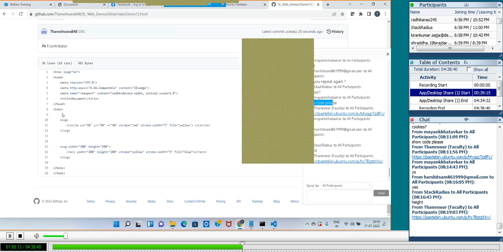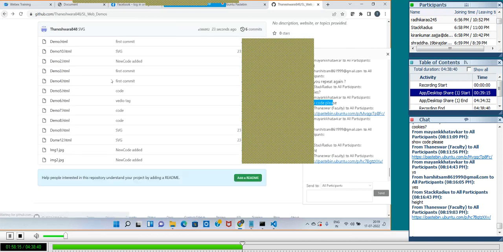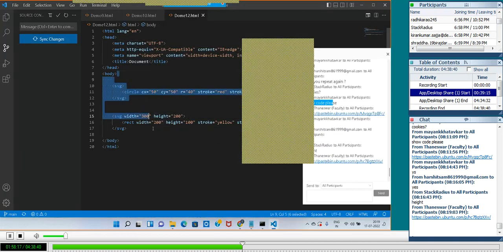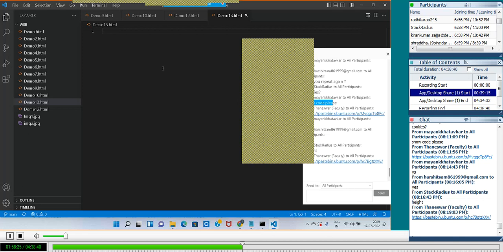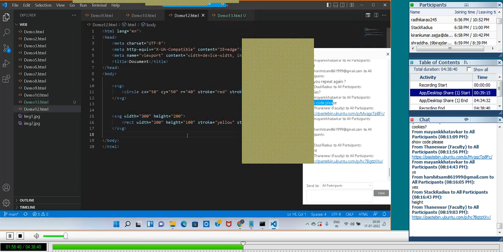Here we can see this SVG part. Just for your information, I executed it. Quickly have a look at it and we'll go back and see other things. Demo 13.html. Quickly have a look into it, everyone. I'll give you 1 minute. Quickly copy that and check. Run.